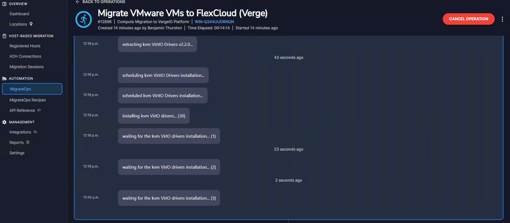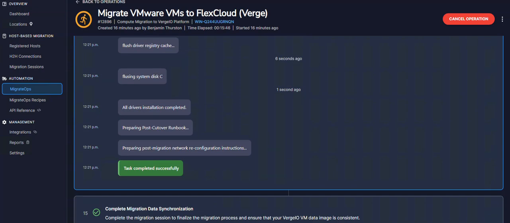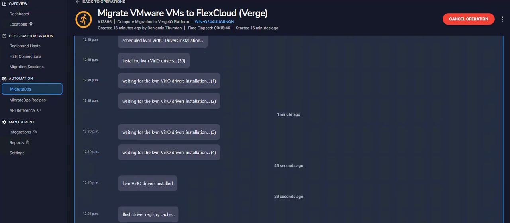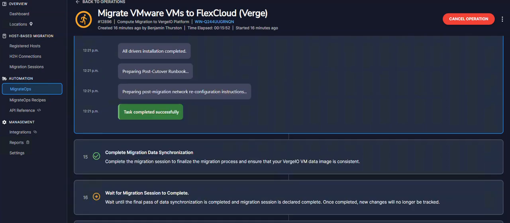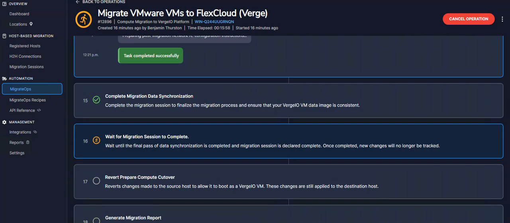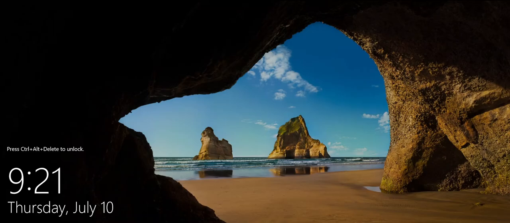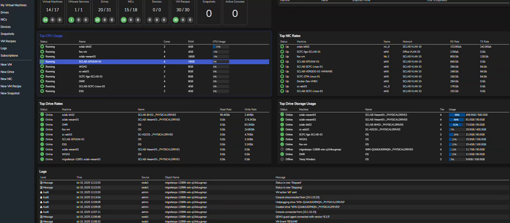And this part takes a little bit. It's got to install the necessary drivers and other things so it can run inside of the FlexCloud environment. And this just takes a minute or two. So it looks like it's prepared the compute cutover. It's installed all the drivers, and it's waiting for the migration session to complete. So we should see that Windows VM arrive here any moment and be created.